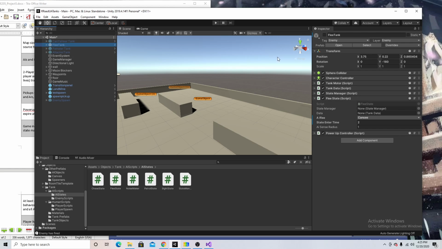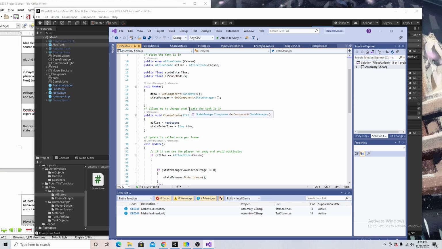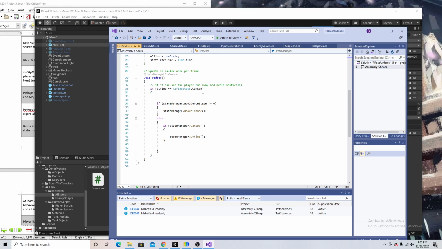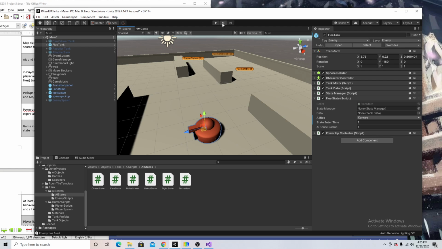The third tank is the flee tank here with the flee state script, where if it can see the player, it will flee from him. How I have that set up is the flee can see state. In this state, first it will avoid the obstacles that it encounters, and then if it can see the player, it will flee from him, causing the player tank to chase after this tank.